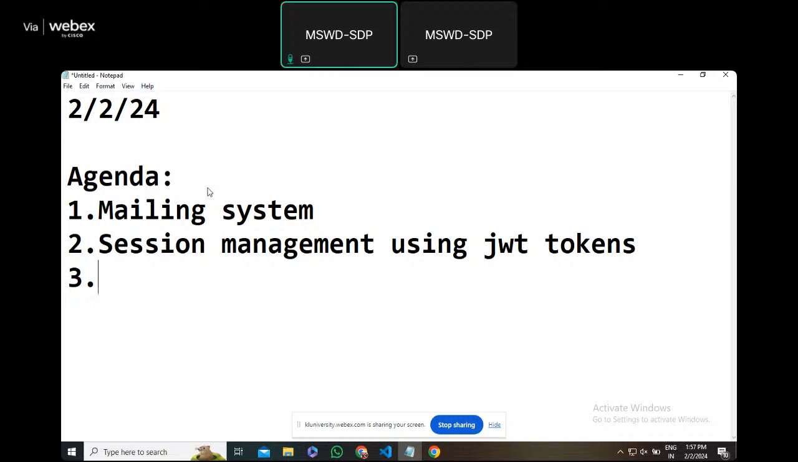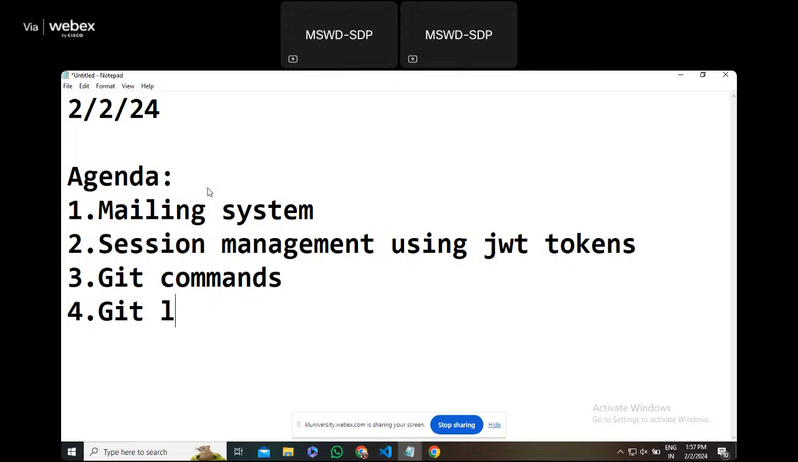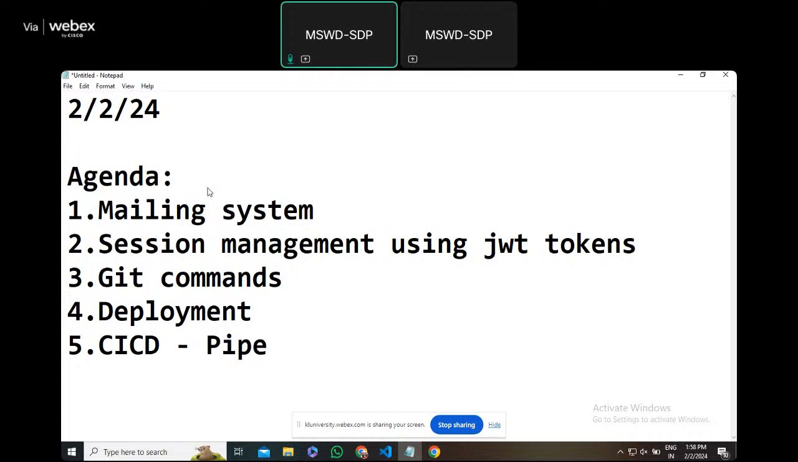Next one is all about Git commands. Next one is GitLab. Sorry, not GitLab. It is deployment. So next step is CI/CD. So what is CI/CD? Which is called continuous integration, continuous development. And we call them pipelines. CI/CD, the continuous integration, continuous development pipeline.